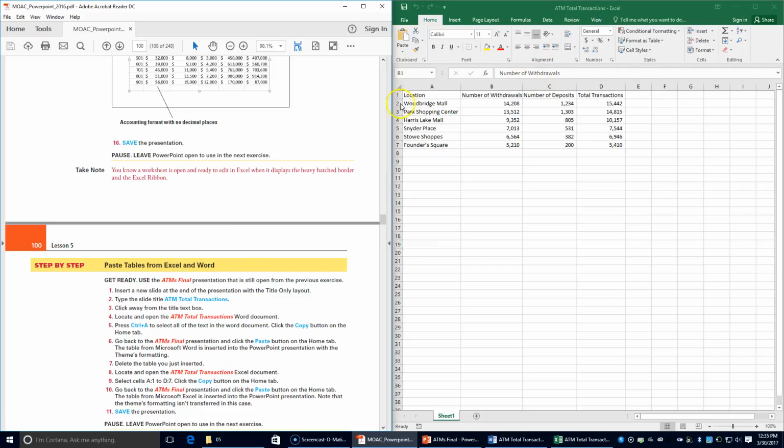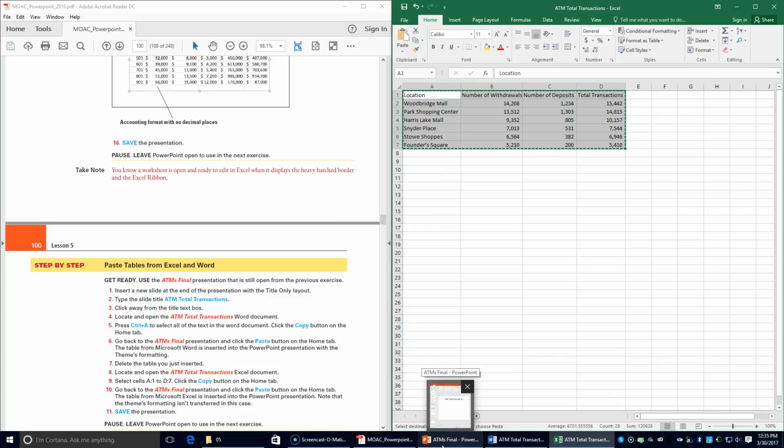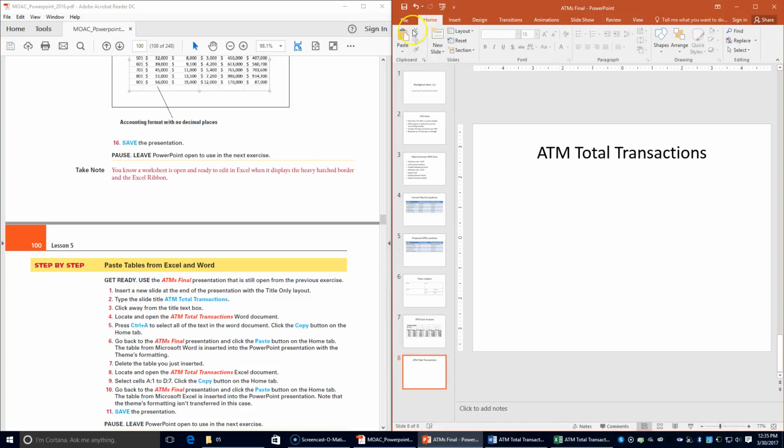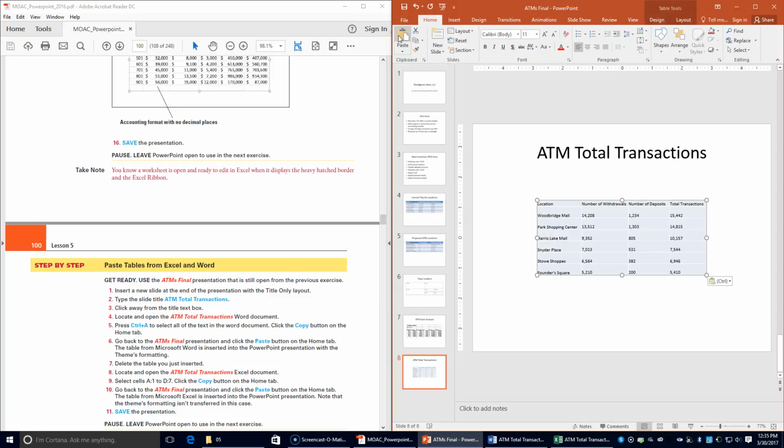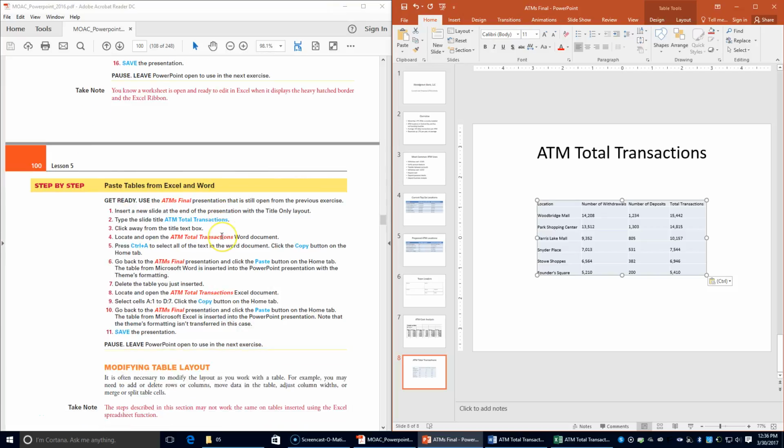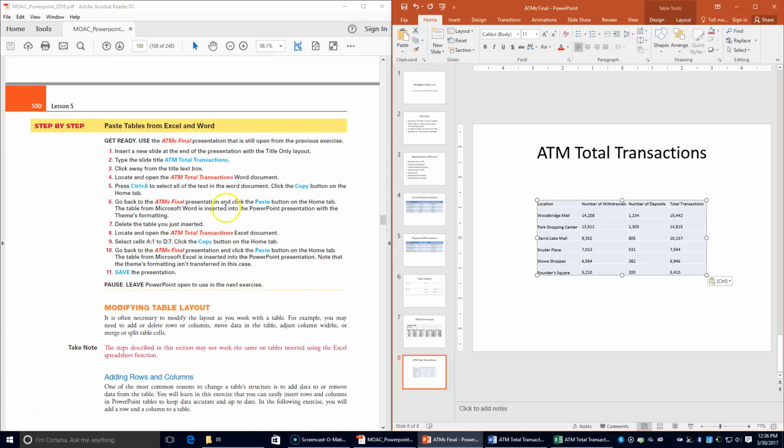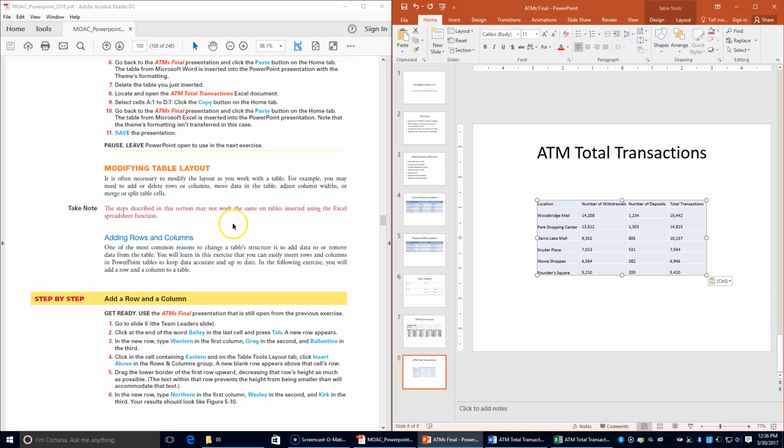Alrighty. It says to select cells A1 through D7, and we're going to copy that. It says to go back to your ATM's final presentation and click the paste button. Okay, the table from Microsoft Excel is inserted in the PowerPoint presentation. Note that the theme's formatting isn't transferred in this case. It says to save the presentation. Pause, leave the PowerPoint open to use in the next exercise.